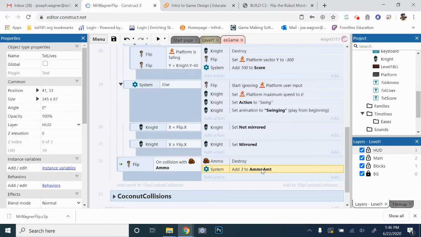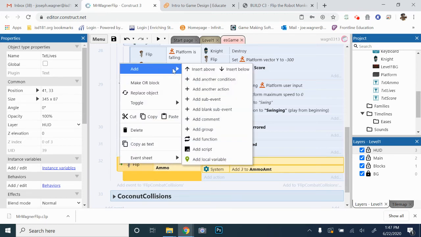Now, we do want to put a limitation on the ammo. We don't want it so that you can just collect infinite ammo. And we don't want it to be that you waste ammo if you're at full and you touch one. So essentially what we're going to do is set the limit at 9 ammo. Okay. So we're actually going to add another condition to this. So right click on that green arrow there. We're going to add another condition.